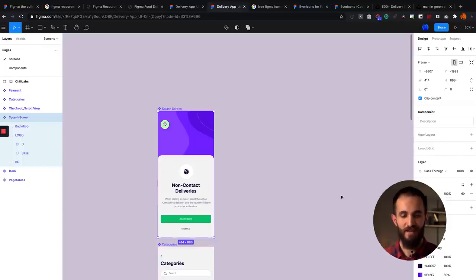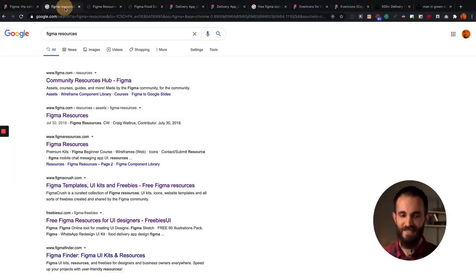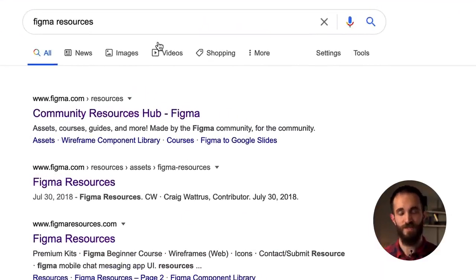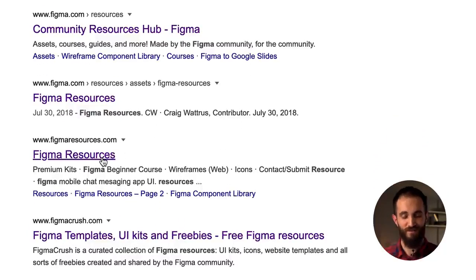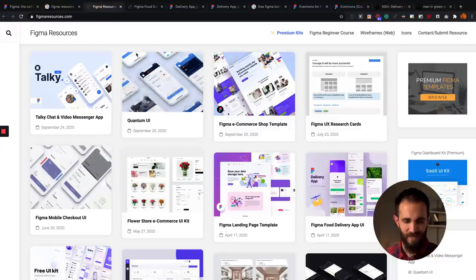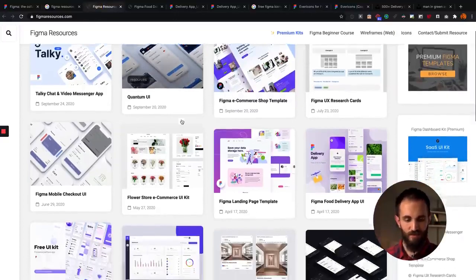Now to do that, I wanted to start off with a template. And what I literally did was I typed into Google Figma resources and I got a bunch of results. I clicked on a few of them, and the third one, called literally figmaresources.com, is a really good one. And I have it open here. So when you look at that, you'll find a bunch of free templates.